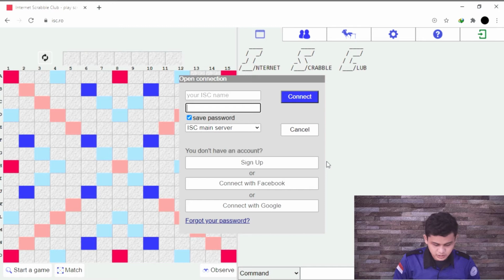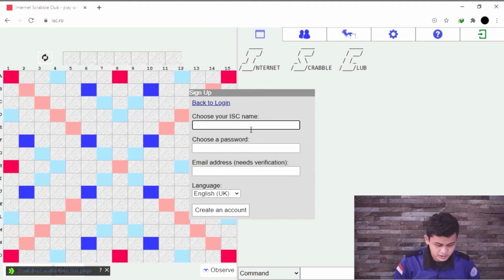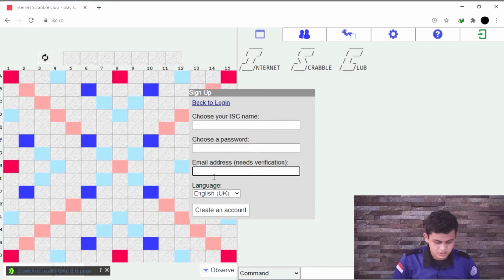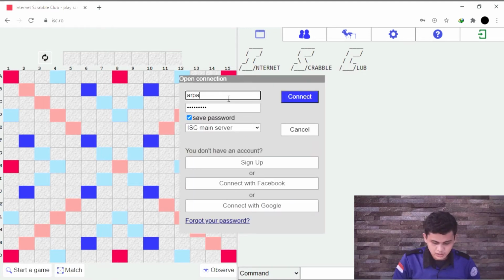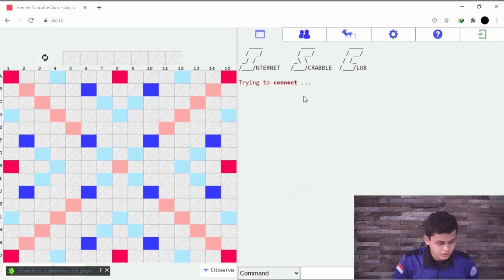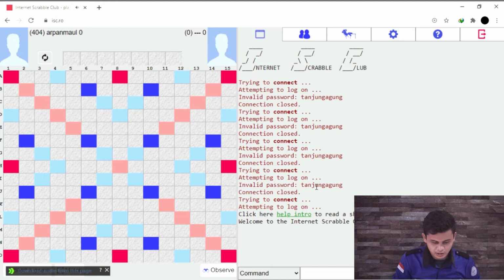And then the second way is sign up. You have to choose your ISC name first, and then you make a password and an email address, and you have to choose the language, and you can create an account. And next, log in to ISCRO. After you have already created your account, your duty is to log in to your ISC account. After this, you have already logged into your account.